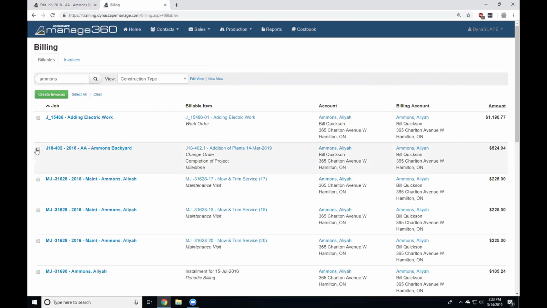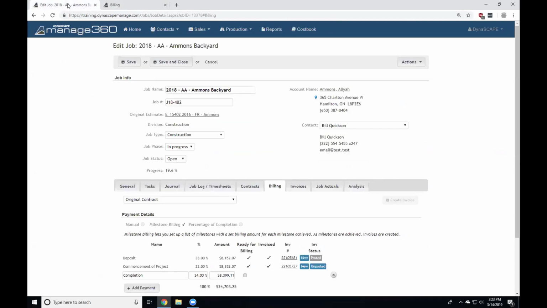You don't want to forget about that part of the billing. You approve it, and then it automatically shows up in the billing tab of the job. All right, so I think that is what I wanted to go over for the standard change order process, and things to look at when you're doing it.